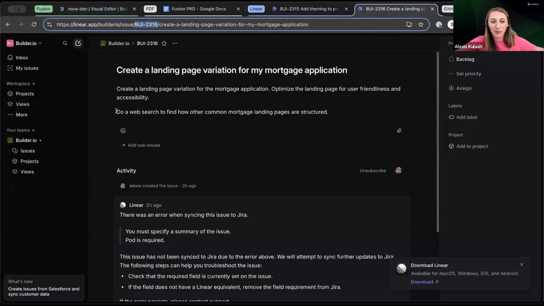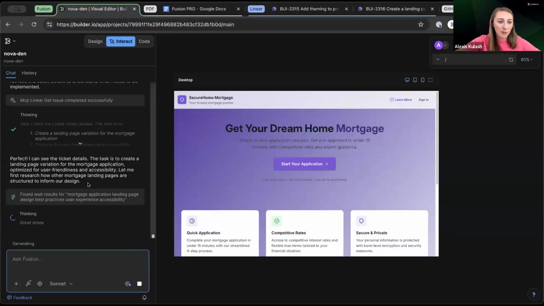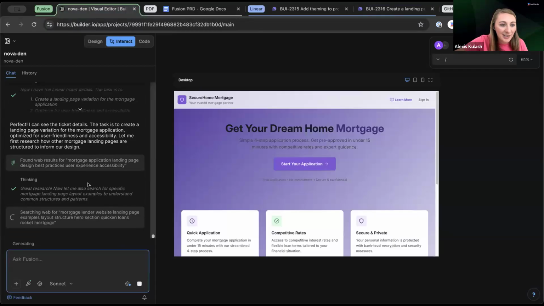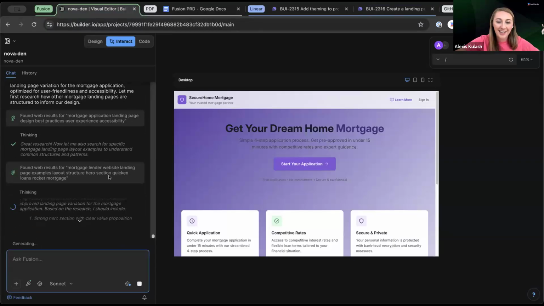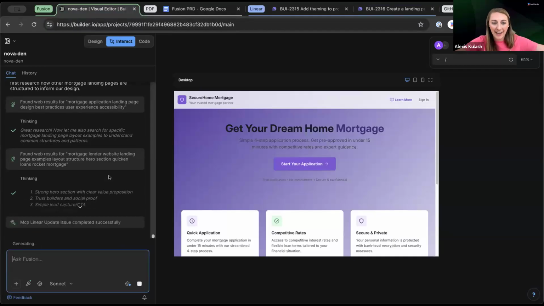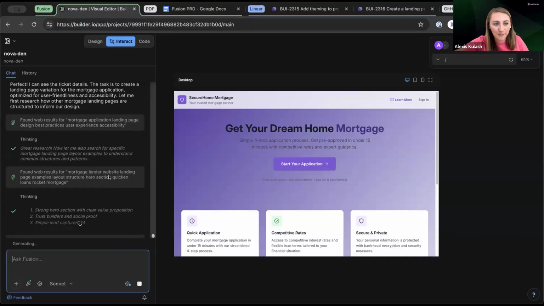And the one other thing I told Fusion to do, and theoretically I could be telling anyone to do this, right? Like this is my internal Linear ticket on a PM board to resolve this. But I'm saying do a web search, find out other common mortgage providers and how they're doing their landing pages. So I want you to incorporate that into whatever you're doing. The one thing I like to show here is that sometimes it's fun to see the way that these LLMs do their web research. So it's Googling mortgage application, landing page design, best practices, user experience, accessibility. And we'll see that it's pulling up Rocket Mortgage, Quicken Loans, a few different providers that I didn't necessarily call out by name, but that it should just be able to find on its own.